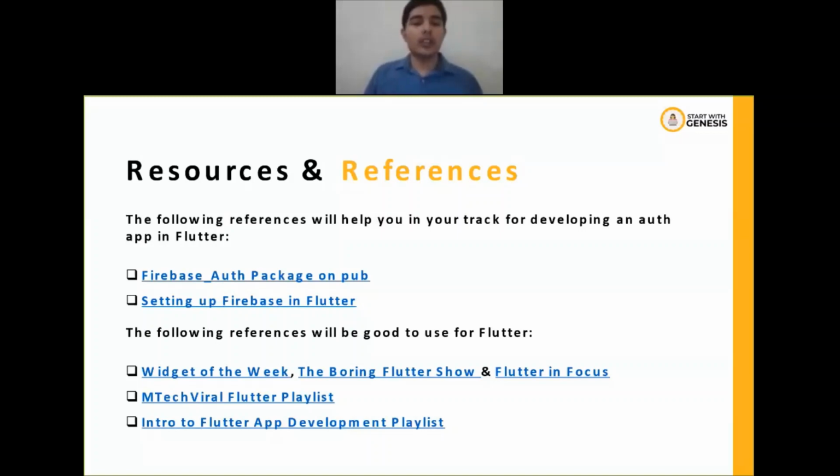The first line here I mentioned is Widget of the Week, The Boring Show, and Flutter in Focus. These three playlists are created by the official Google team working on Flutter so that you can be in the loop. For example, Widget of the Week provides a 1-minute introduction to different widgets available in Flutter, because in Flutter every small part of the app is a widget. For example, you have used a floating action button widget. It's a type of widget. In 1-minute videos, you will get an idea of these widgets. There are around 60 to 70 videos, provided by the official Google team working on Flutter.